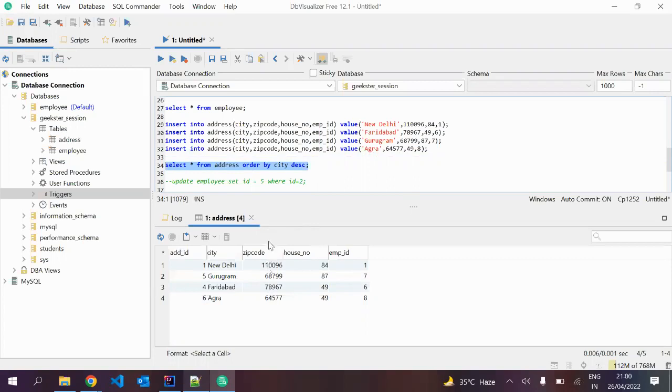Similarly, let's say I want to sort based upon the employee ID. Employee ID means first 1 will come, then 6, 7, 8. In that case, you just have to change the column name. Instead of city, you will have to give the employee ID here. If you run the query, it will sort based upon the employee ID. Here you can see 8, 7, 6, 1, we were doing it in descending. By default it is ascending, or you can also write ASC. If you write ASC, it will sort in ascending order.